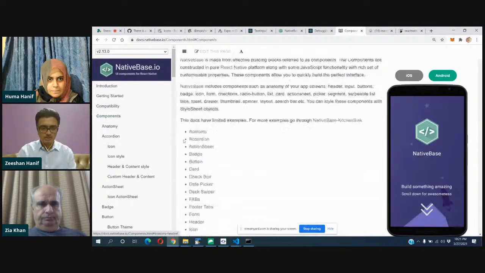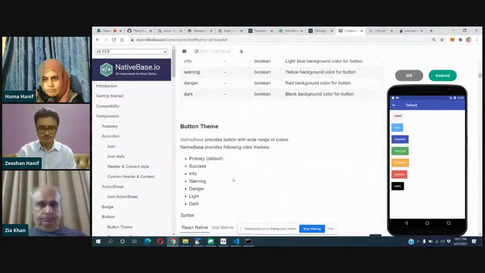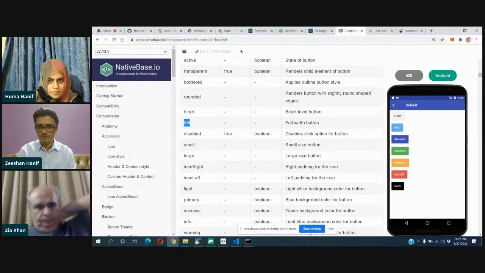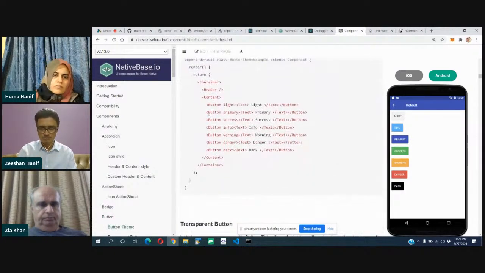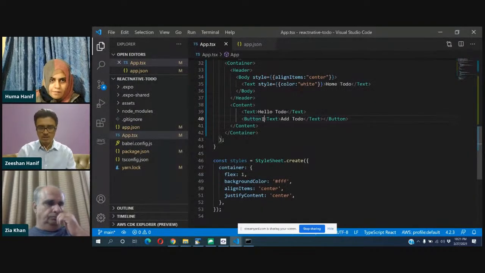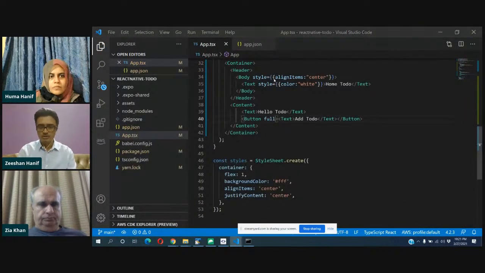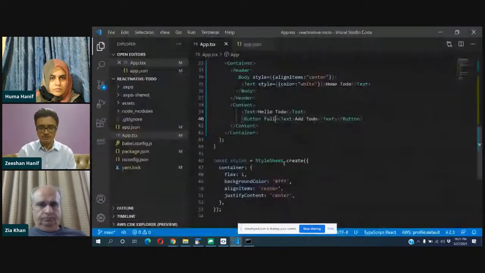In case of a button, if we go for the list of buttons, we have a few properties. You can make it success, so it will be green. You can make it primary, so it will be blue, warning, danger, dark. Another property is full. If you provide the property full, it will stretch the button. So these are a few functionalities provided over here. You can copy it and use it the way you want. So let me make it full. You can see it captured the full screen.